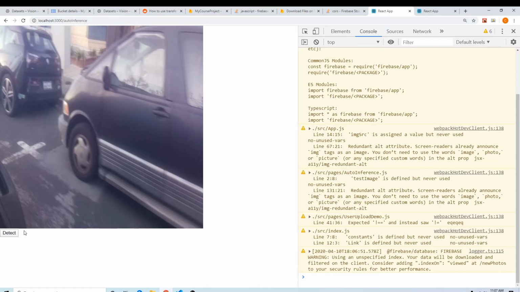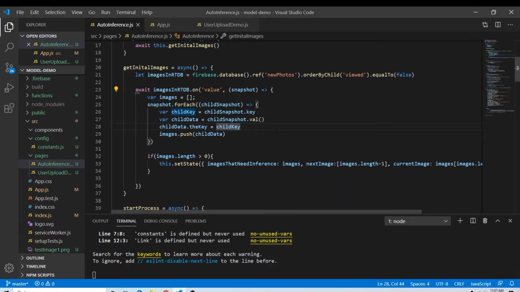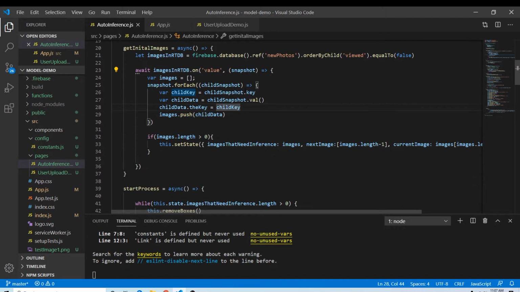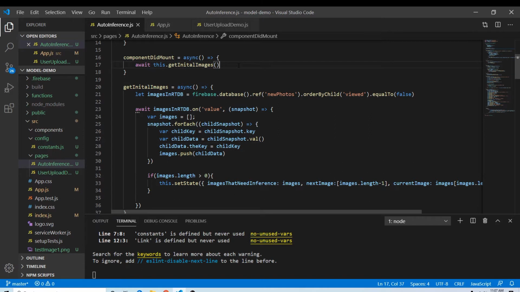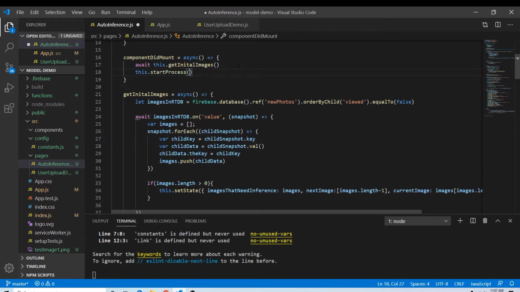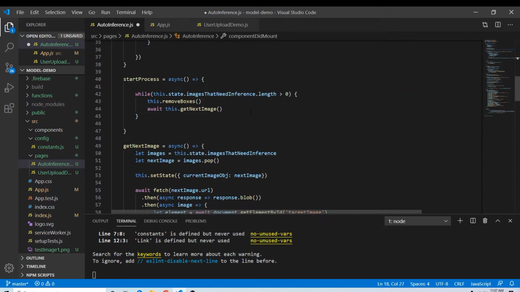So now we get pushed, and now we want the detect to automatically run. Let's get that working. So we get our initial images. Once we've got them, let's go ahead and start the process. The process goes down here and says, while we have something, do it.